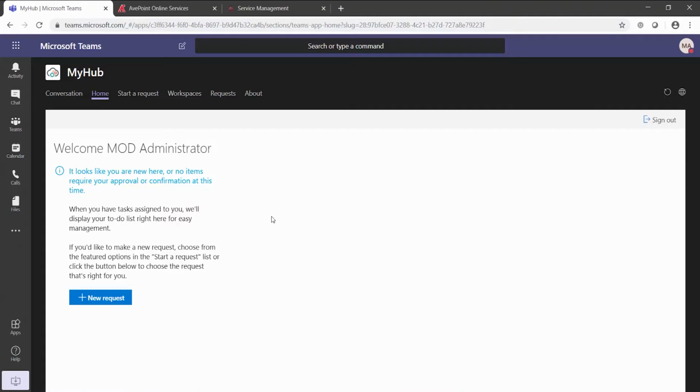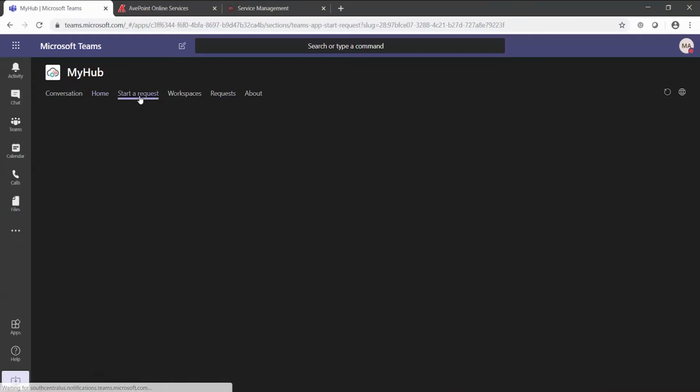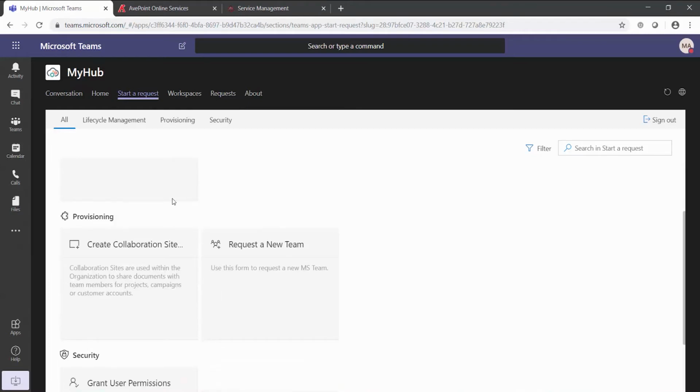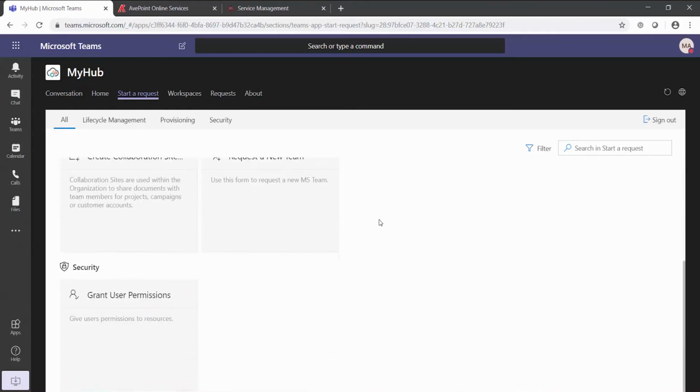But let's say I've come in here to actually start a request. So to do that, up at the top, I'll click on Start a Request. Once the Start a Request page loads, you can see different tabs along the top. These tabs represent the different categories of service requests that are available. You can also scroll down and see what's available below each service category.